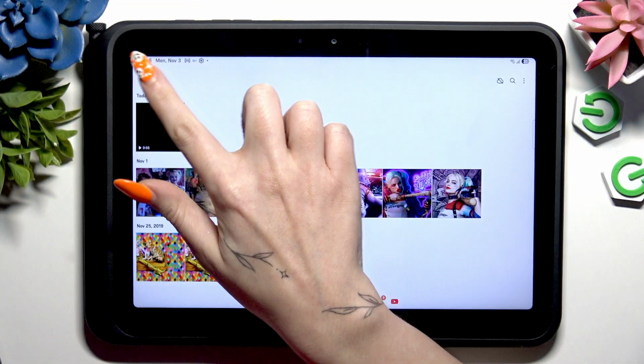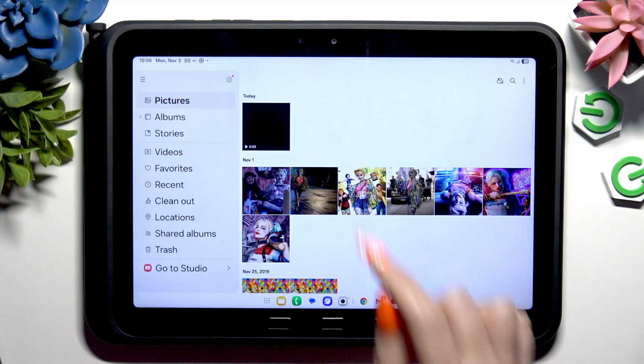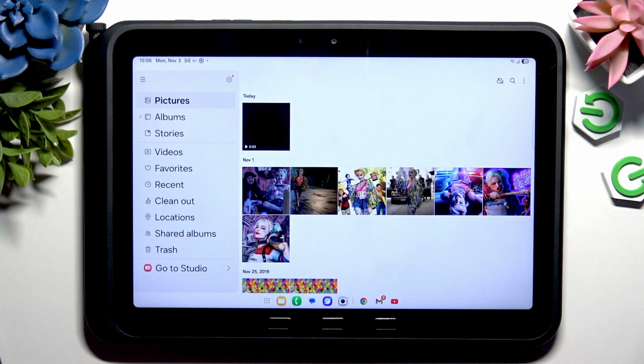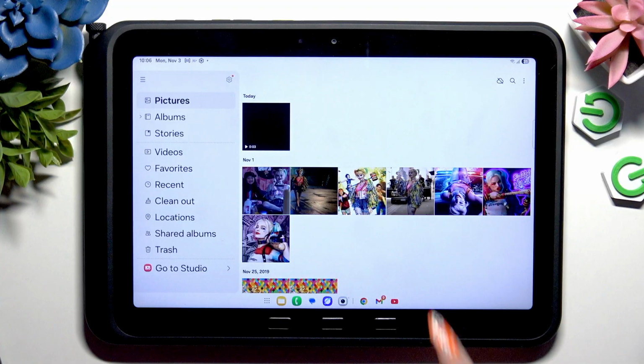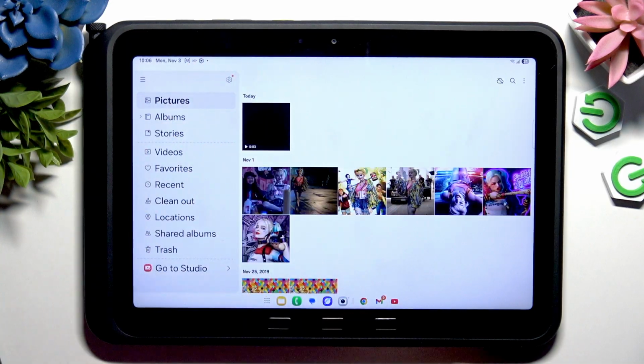Most people forget that you should always do that while cleaning your Gallery app, because thanks to it you will see all of those options and be able to decide if you want to delete your photos from pictures or albums. Let's start with pictures.